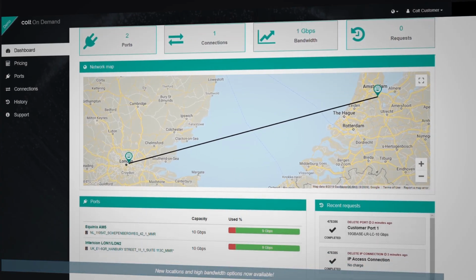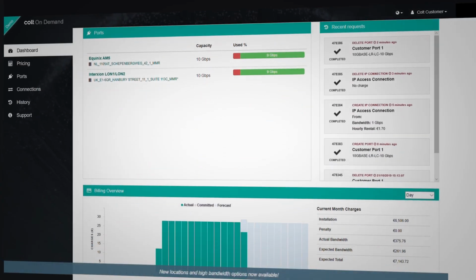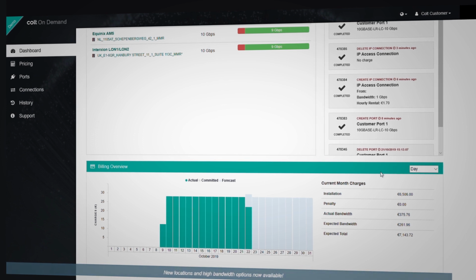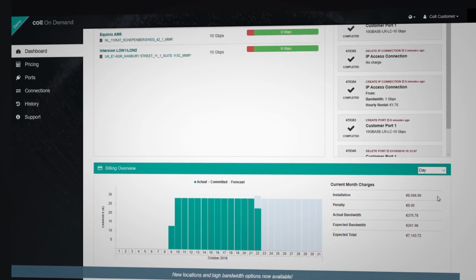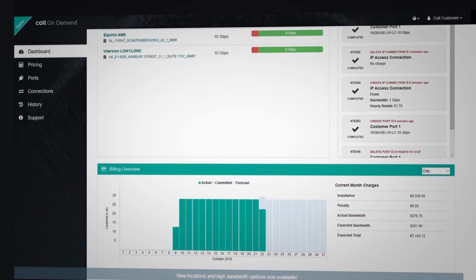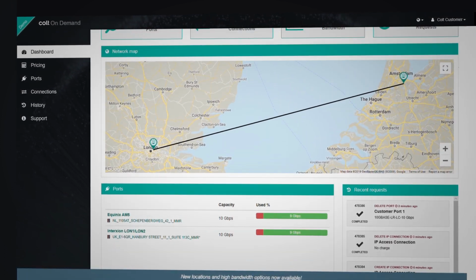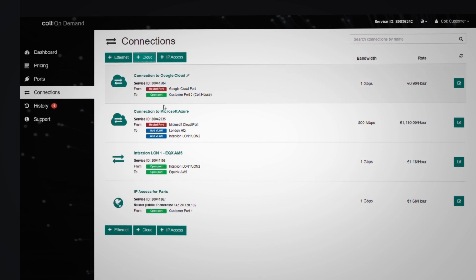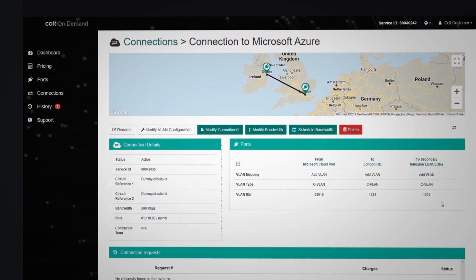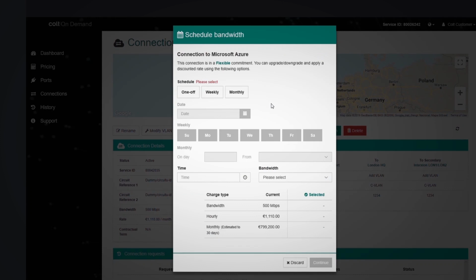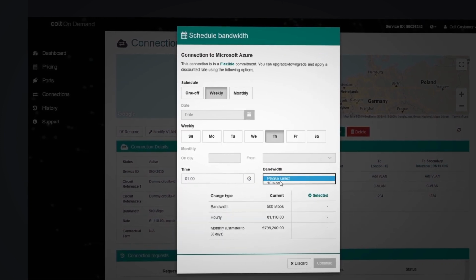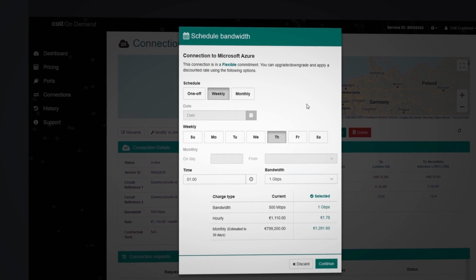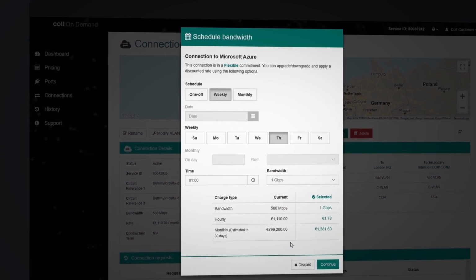Going back to the dashboard will give you an overview of all live services, along with a visual map. It also displays your port consumption and provides a summary of your charges. You can modify existing connections in real time by going to the Connection Detail page and submitting a new request. You can also schedule a bandwidth modification event by setting a recurrence and target bandwidth, for example, for weekly activities or a migration that requires more bandwidth.